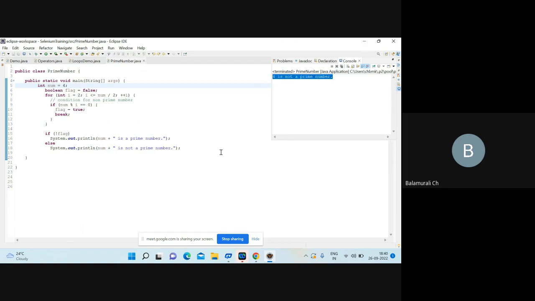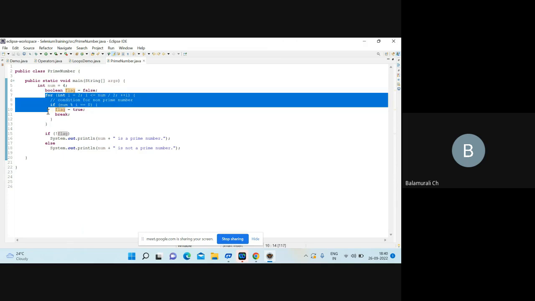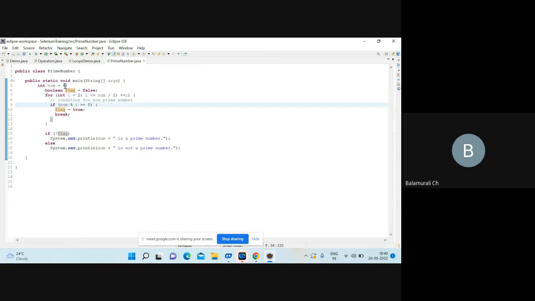Okay, so here let me try to explain what we are doing. The number we have given is 4, and one boolean variable we have taken. We spoke about boolean variables, right? It holds a value either true or false. Initially we are initializing it with false. Next we are using a for loop, because up to number 4 we have to divide it with multiple numbers. So for that reason we are using a for loop.